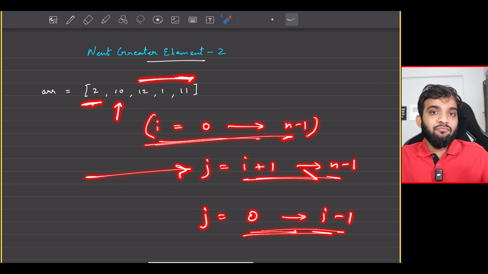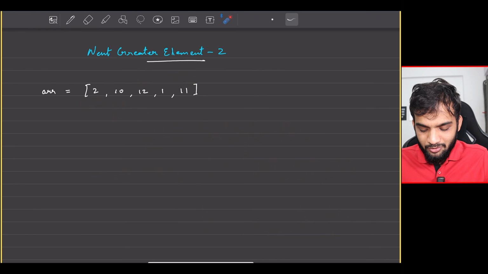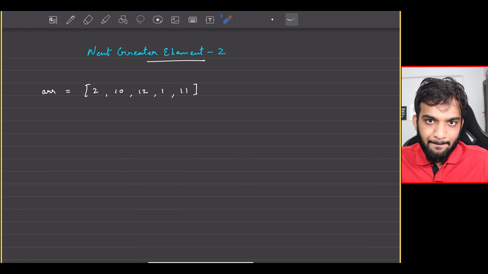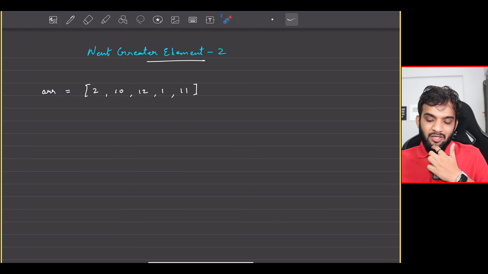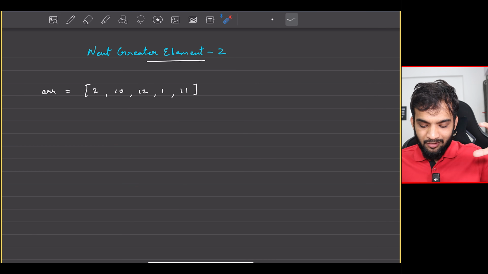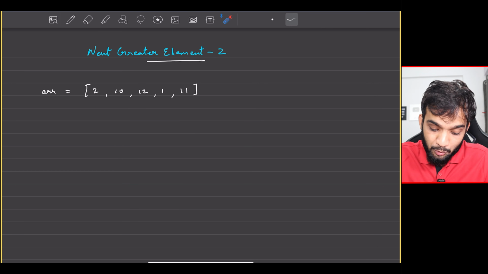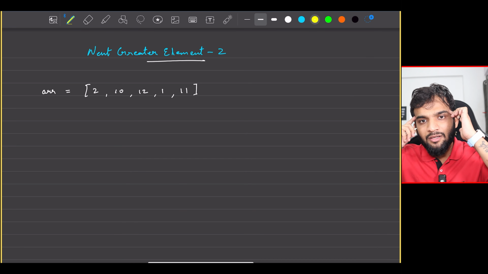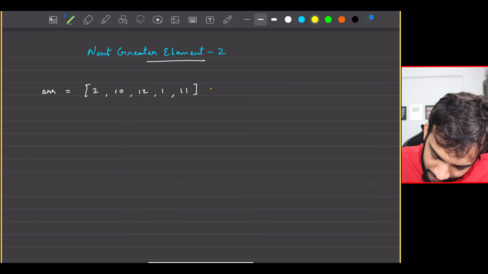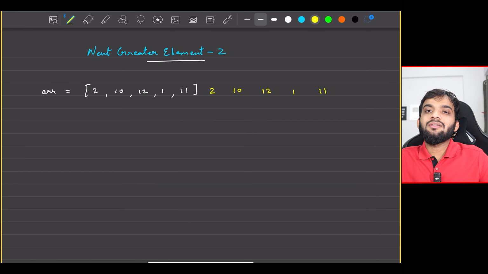But can I do better? Maybe I can use the concept of circular array over here. So how do I use the concept of circular array? It is very simple. We double the array. Not by doubling it in real coding, we just think of it virtually. So I double the array in my mind, which is, I again write 2, 10, 12, 1, 11. I have doubled the array virtually.